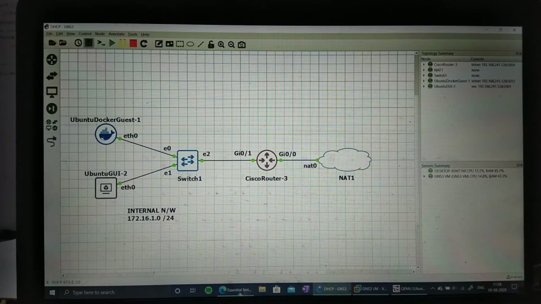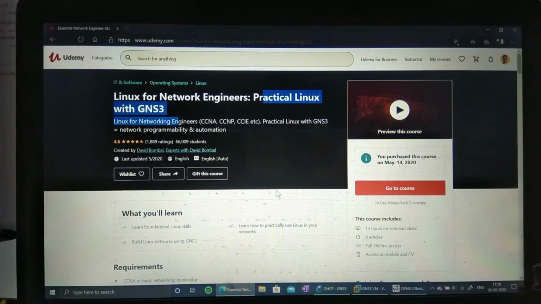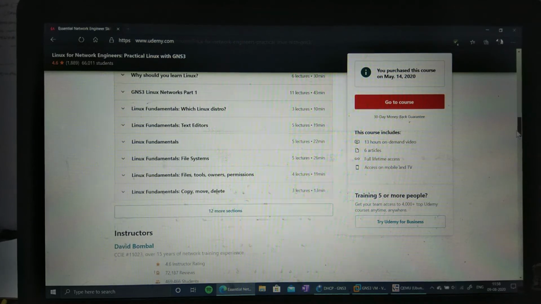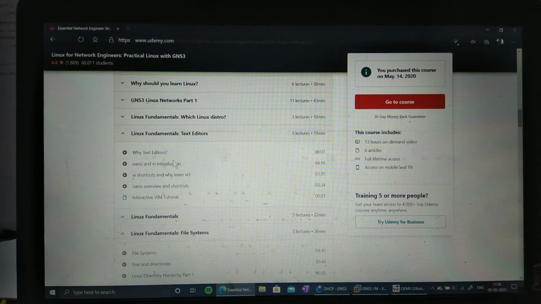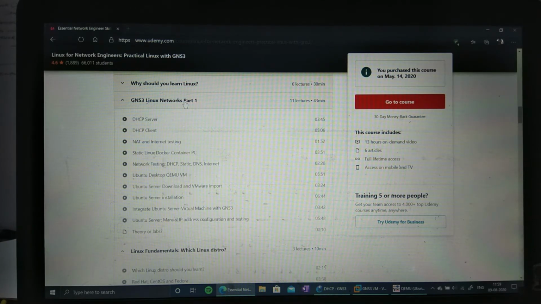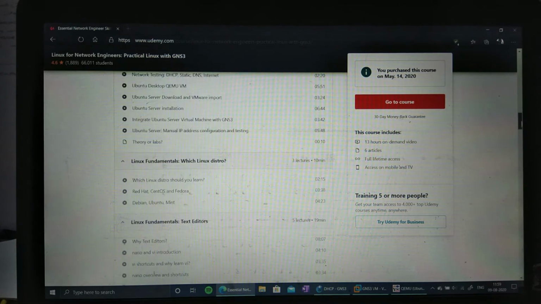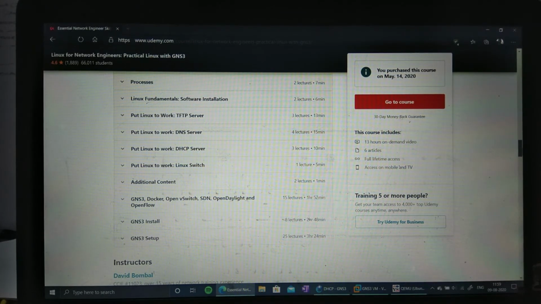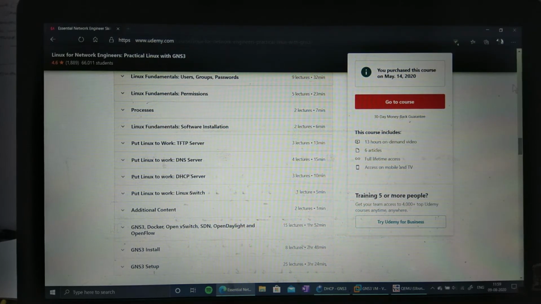So this week I learned about many things through this course. I have completed almost 50% of it. This course teaches us text editors, vi and Nano, then what is the difference between Red Hat, CentOS and Fedora, what is GNS3, how you can install it, how you can download an Ubuntu server and run on it. So this course shows you everything you need to install and set up GNS3. This is very helpful in my Linux Plus journey. So I just wanted to show it to you.